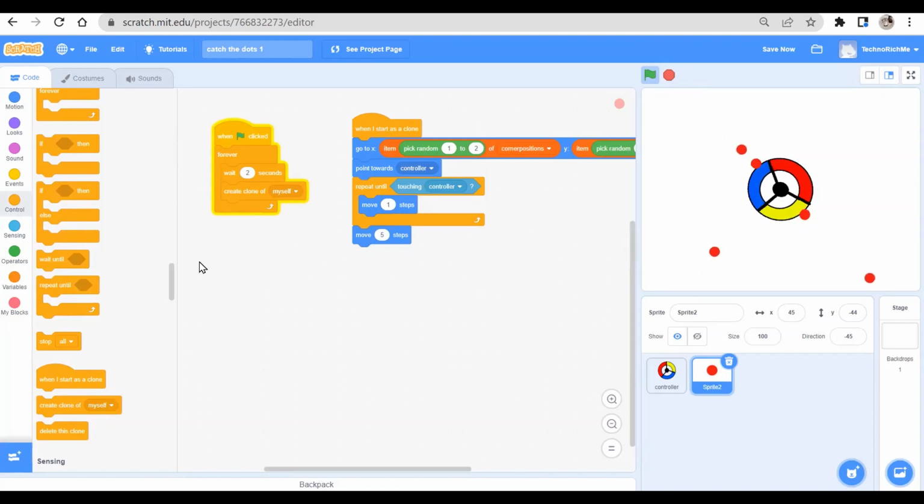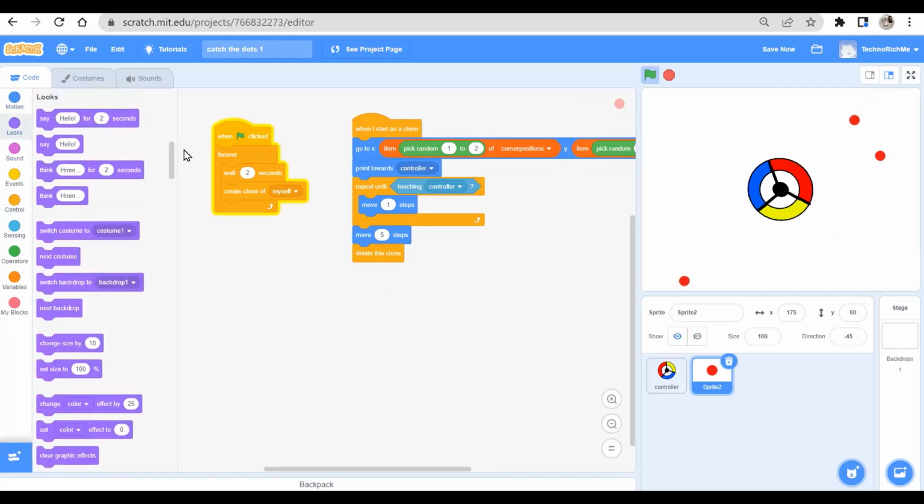So we will have to delete it also. So move 5 steps and then delete this clone. I don't want this clone anymore. So fine. Do you see the clone is deleted, but this original one, which was not a clone, is still residing here. So we will have to play a trick of show and hide.